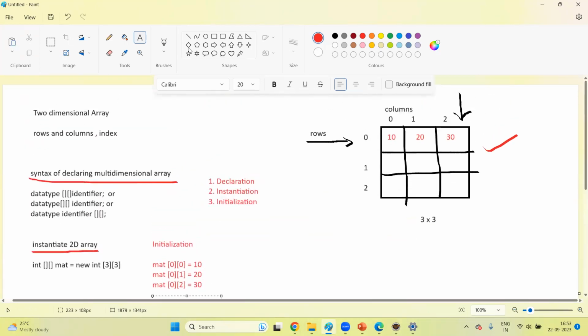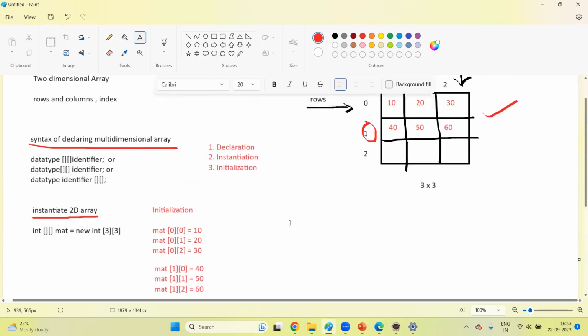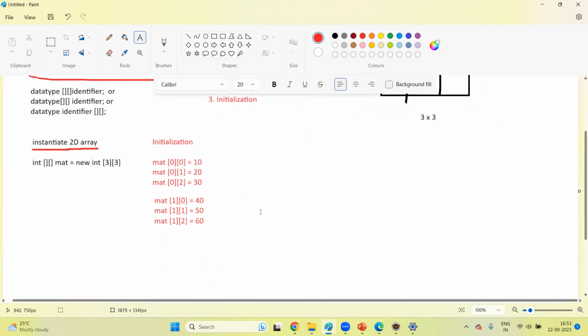So this is the first row, and all 3 columns. The values will be placed like 40, then 50, and the last one is 60. So this is the way you initialize the given multidimensional array. We will quickly see how to declare, how to instantiate, and how to execute this multidimensional array.